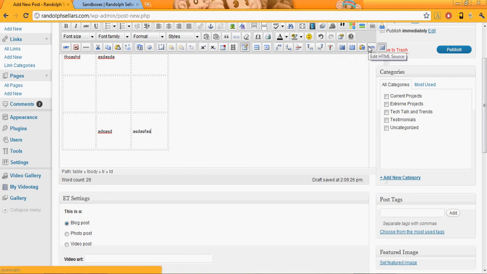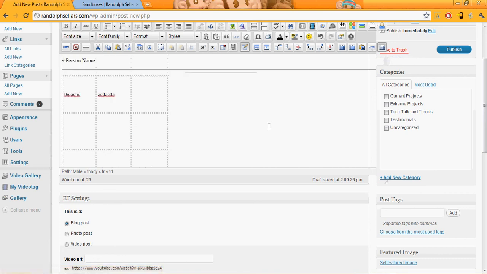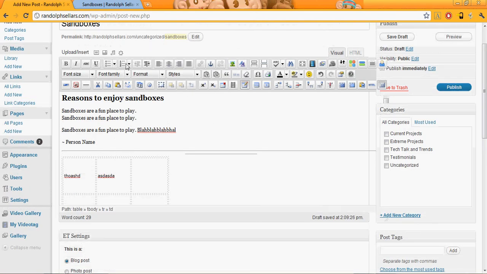And yeah, that looks like it's about it. You don't ever need to edit the HTML source because that's, again, more coding stuff. If you know how to use HTML, then go for it, but anything that you need to do, you can do with all these buttons just right up here.